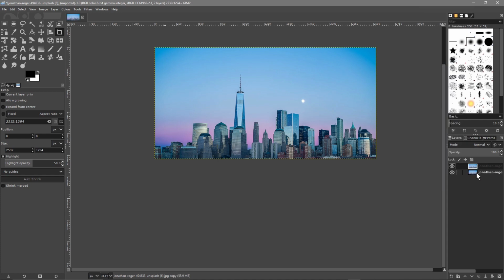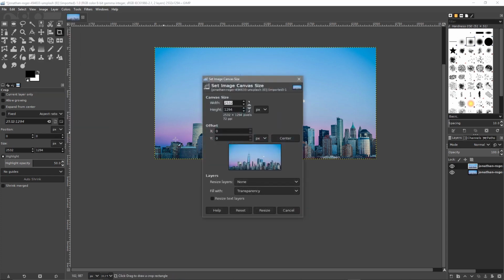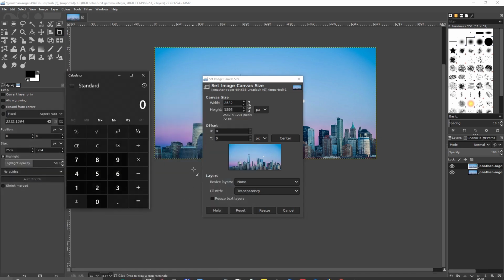Now you've got two copies of the same image, yeah, and we want to go to image, canvas size here, and we've got this number in here 1294, and we want to double that. So it's a bit too early in the morning for me to do maths, so I'm going to open up my calculator. I'm going to times it by 2 and click equals, and we've got 2588.